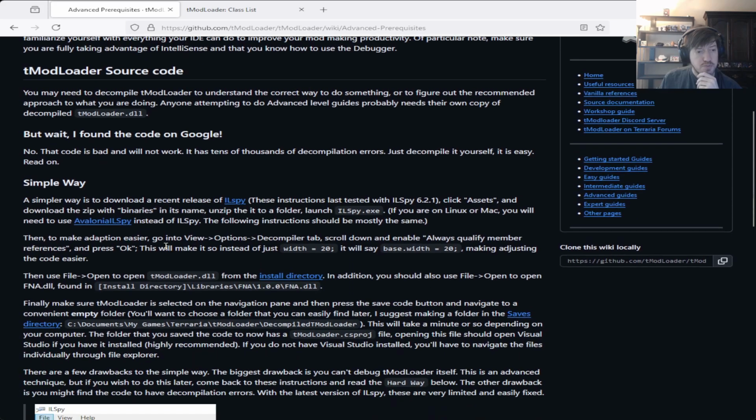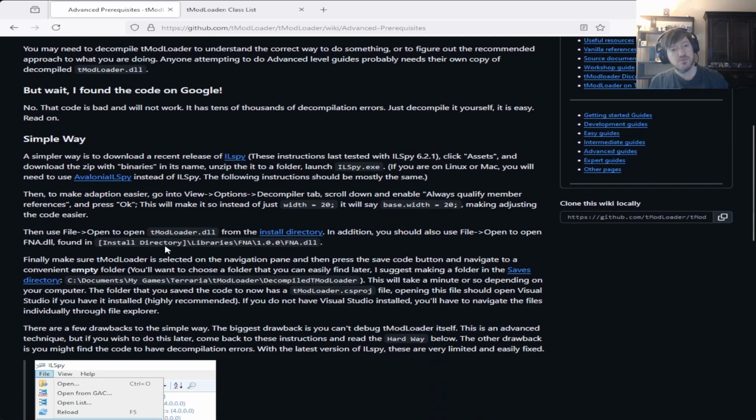Simpler way: download a recent release of ILSpy. These instructions last tested with ILSpy 6.2.1. Click Assets and download the zip with binaries in its name. Unzip it in a folder. Launch ilspy.exe. If you're on Linux or Mac, you will use the Avalonia ILSpy instead of ILSpy. The following instructions should be mostly the same.